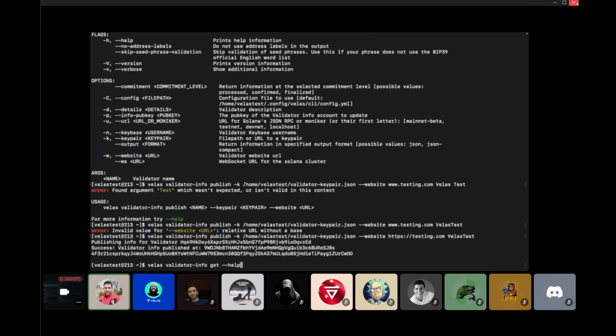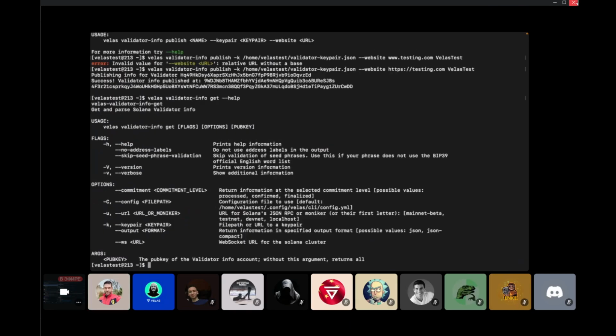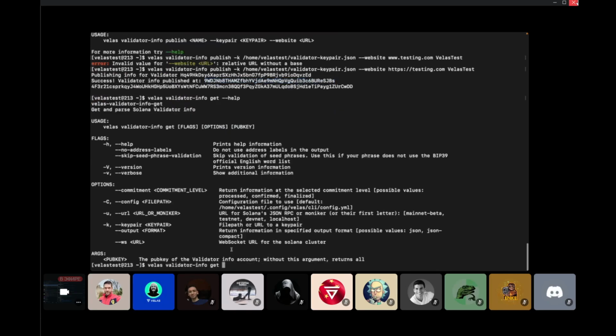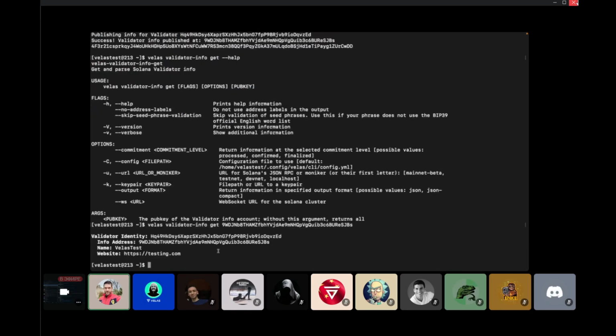I don't remember exactly how it works, but okay, this is get, and probably this one. Yes, as you see, the config is fine, so we just need to wait. Yep, we need some time for it to refresh. Okay, cool. Thank you, Ramon, for the walkthrough of the Velas node and how to do it.